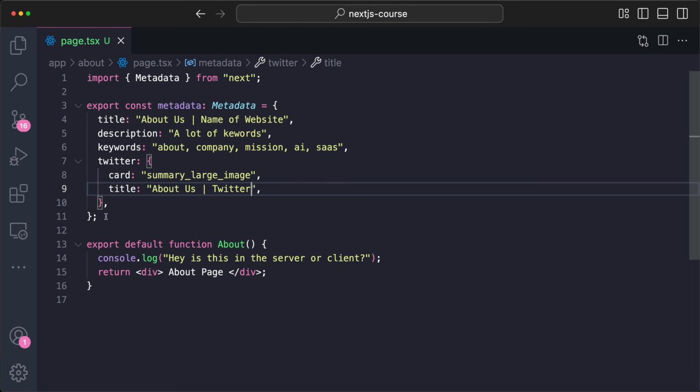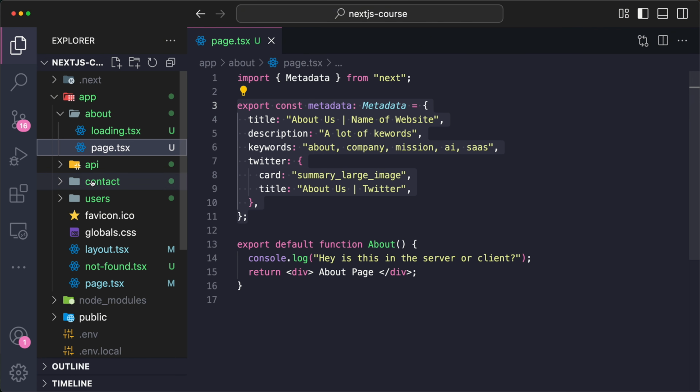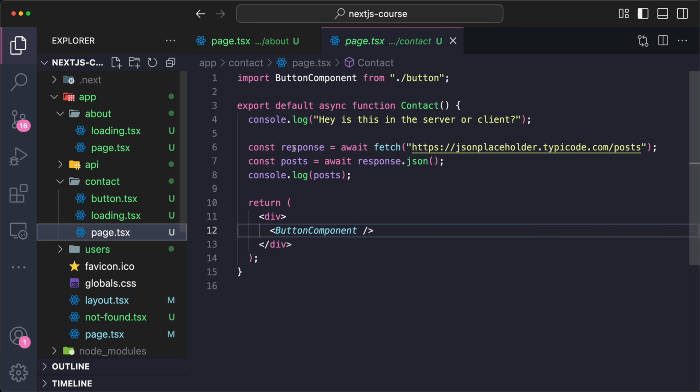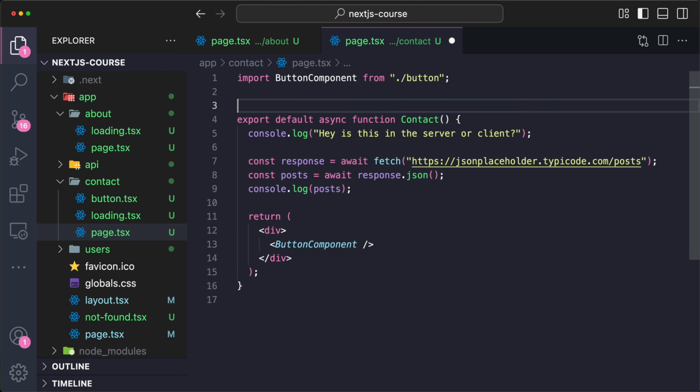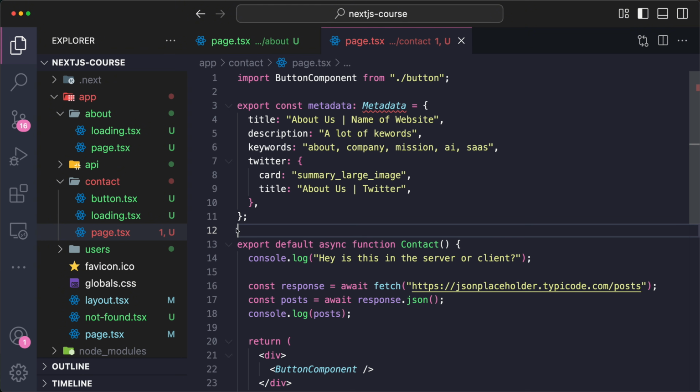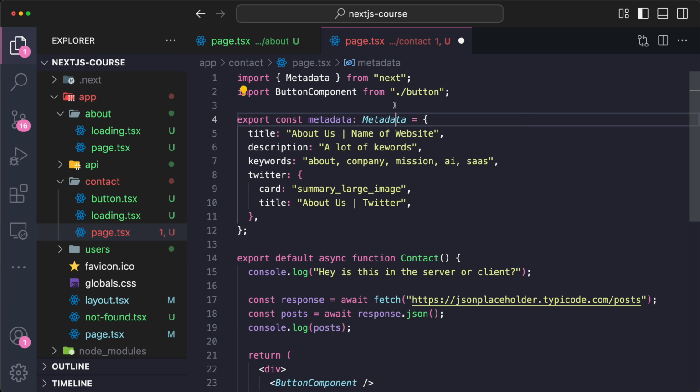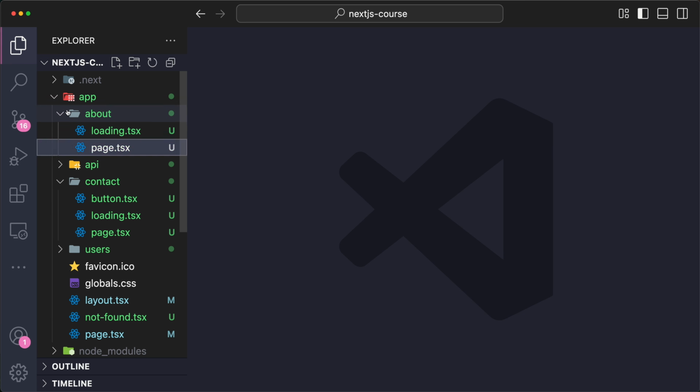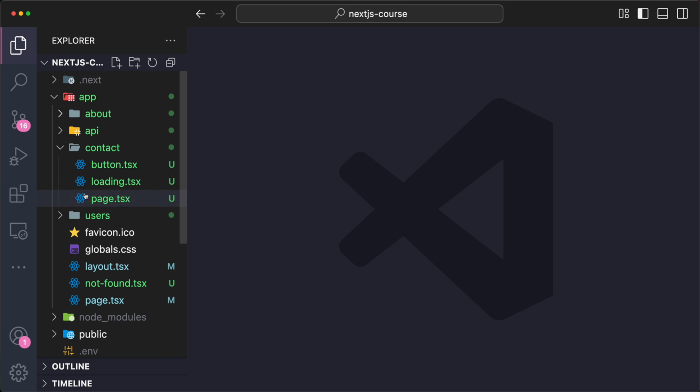But yeah, you can define metadata, and we can do this for every single page. And I highly recommend you doing this if a page is a server component. Like this one, this is a server component. You obviously have to import the type if you're using TypeScript, and so on. So this is the concept of metadata, and it is a very important one.